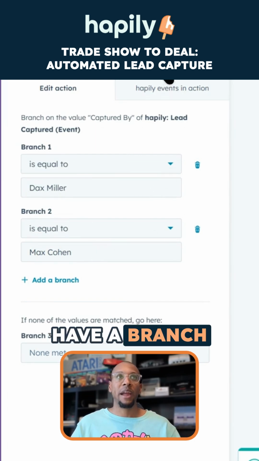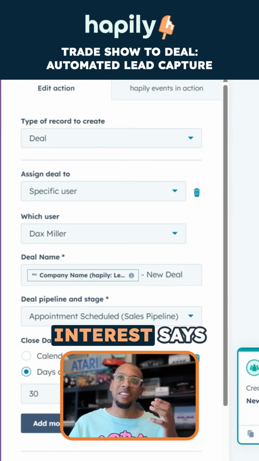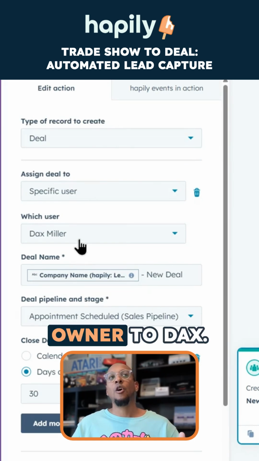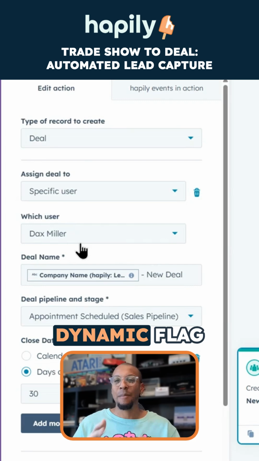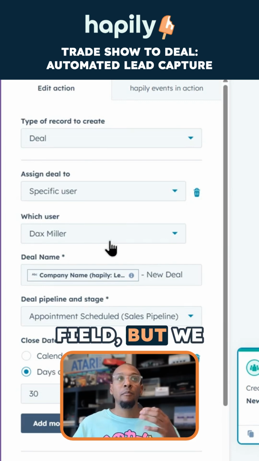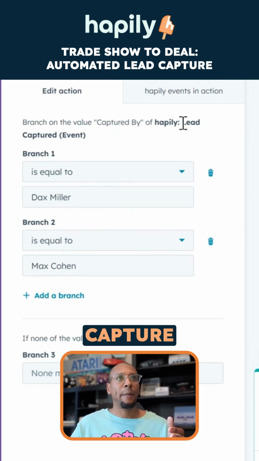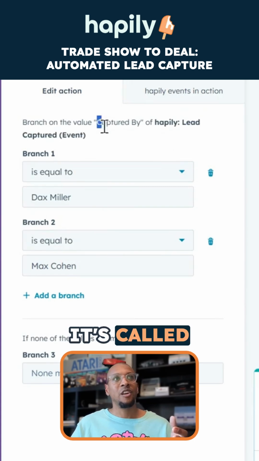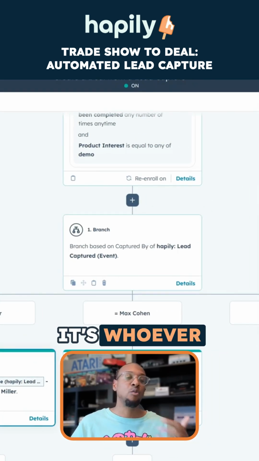I'm going to have a branch set that if it's Dax, we're going to create a deal based upon, again, the product interest says demo. We're going to set a deal and we're going to set the owner to Dax. That's the only way you can really do that in HubSpot. You can't have a dynamic flag with a user field, but we know it's Dax. Why? Because we have a lead capture event of who scanned it. It's called captured by. So we split it between Dax and Max, and the only difference here is whoever gets to own the deal.